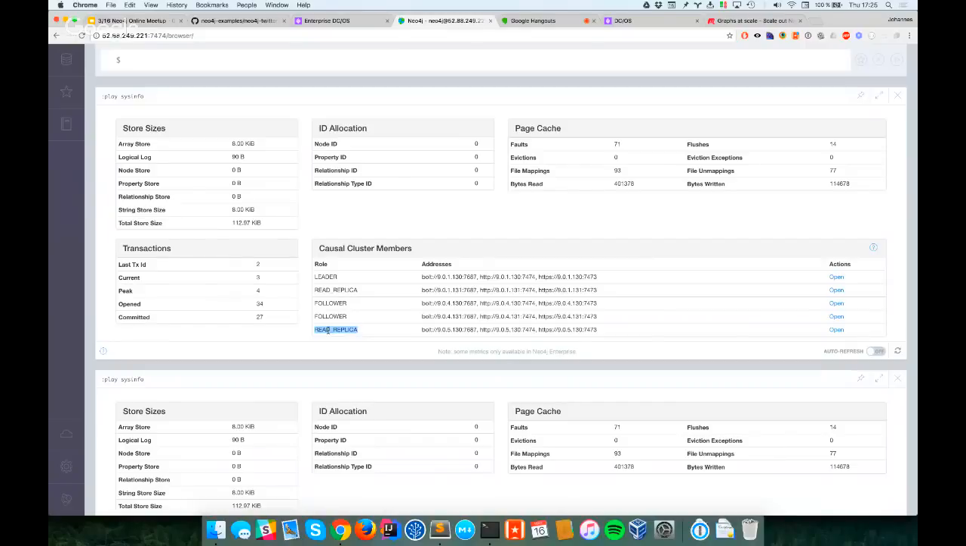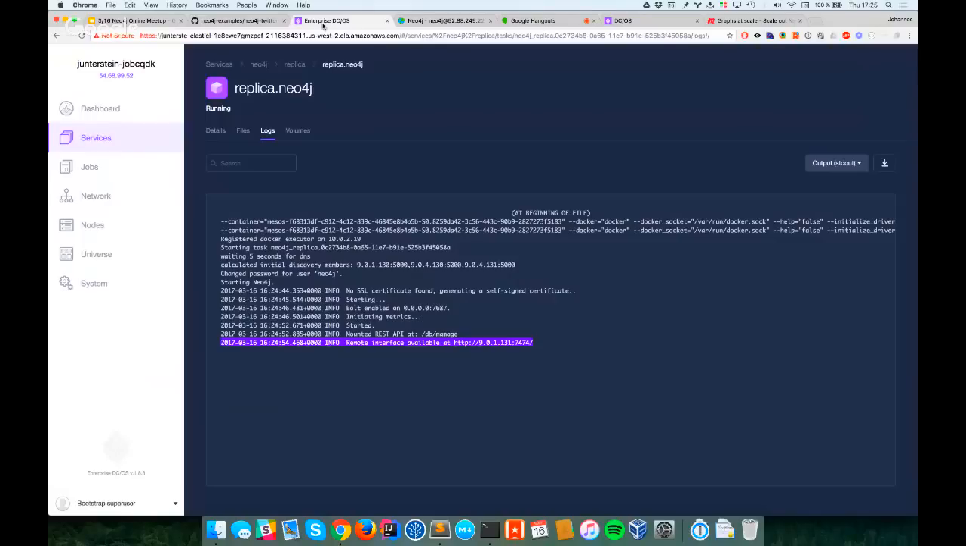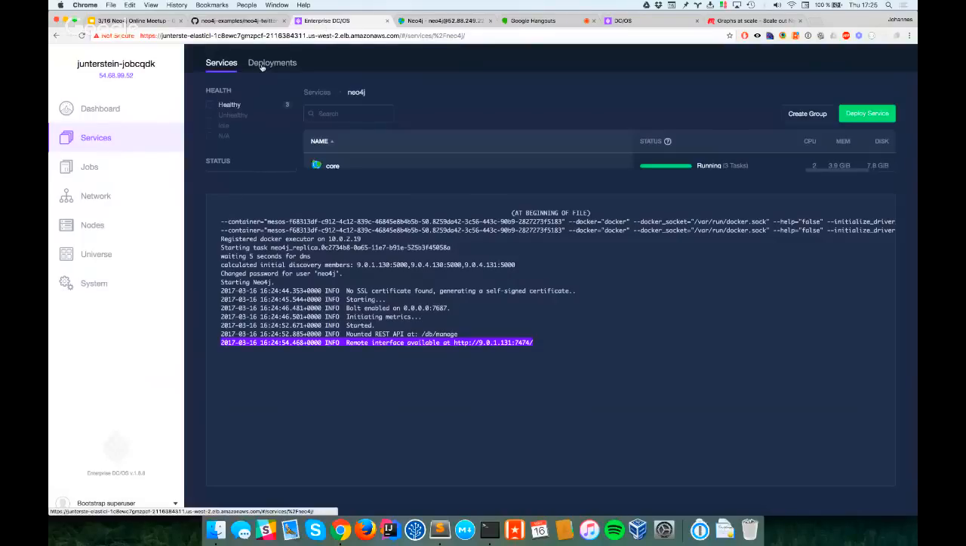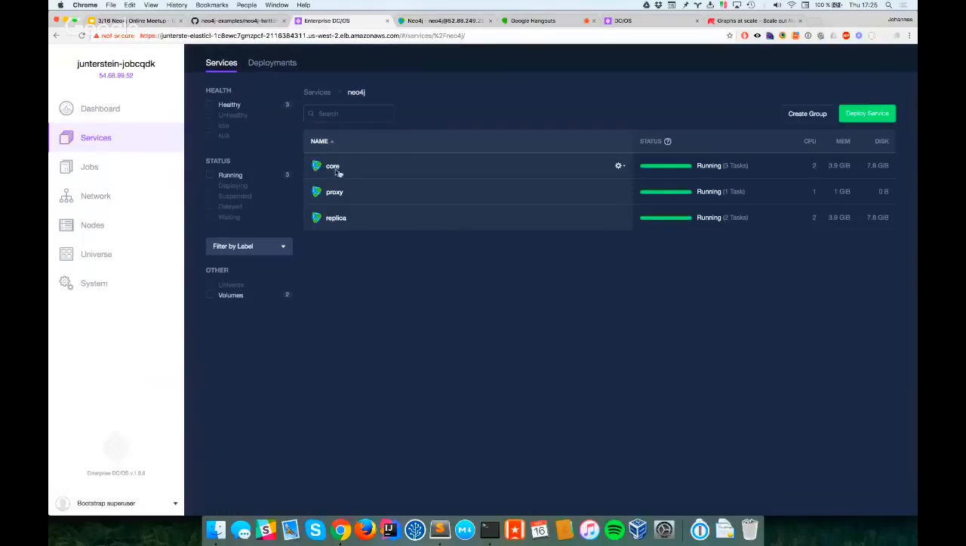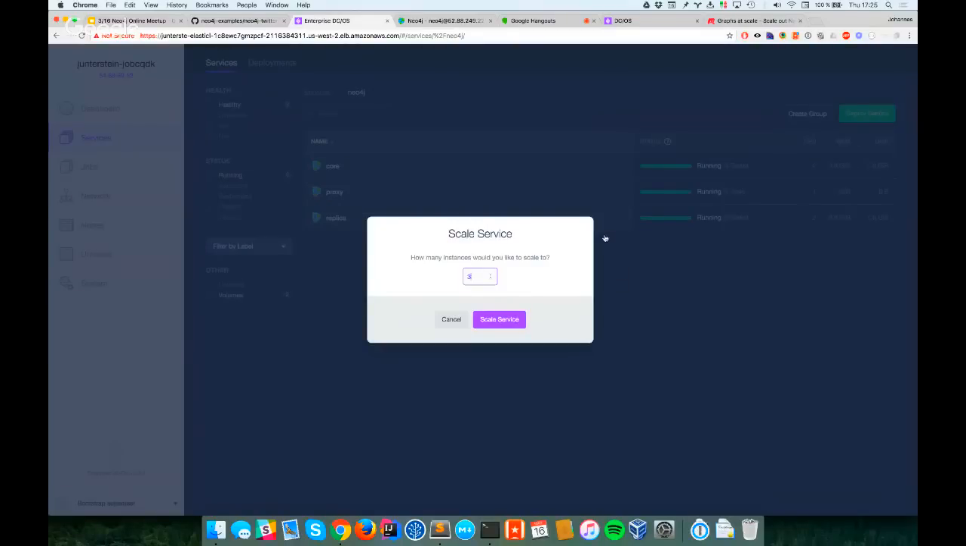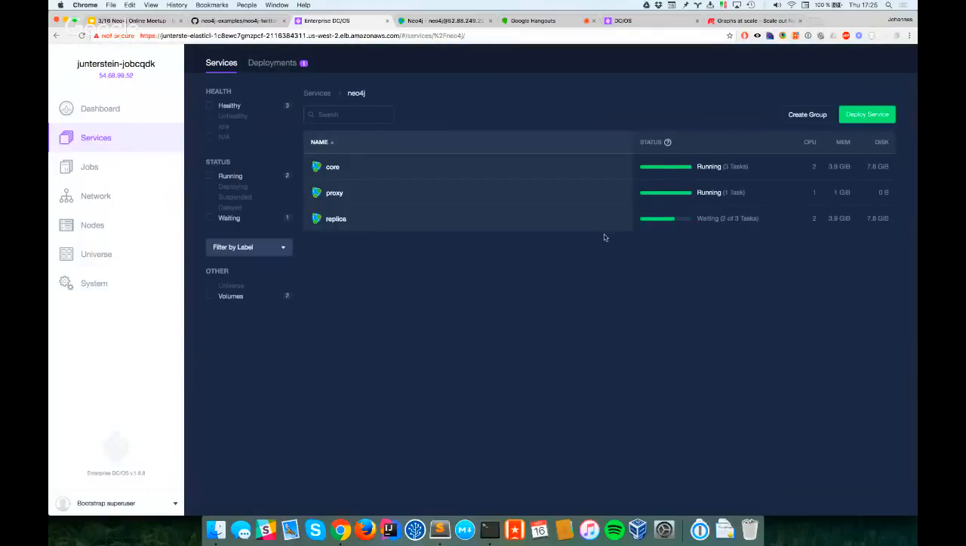So just by doing a few clicks, we added more nodes to our cluster, which is pretty cool. And scaling works the same way. I can just go to this view where I have all my Neo4j instances, and I have these replication nodes, and just say scale. And I can scale to 3, adding 1 more node of these read replications.